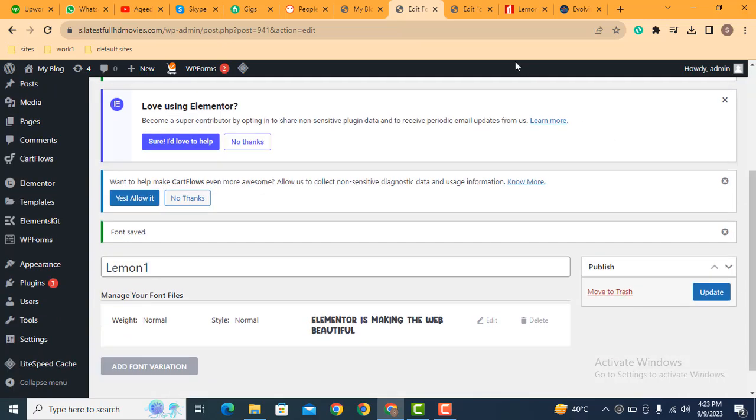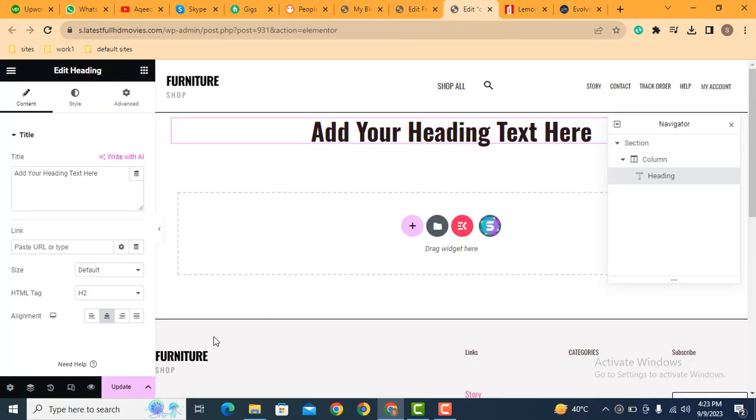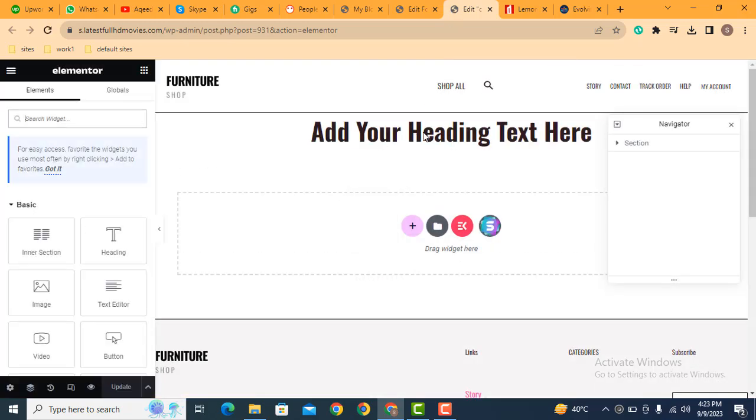So let's see if it works or not. This is the Elementor page. Let me refresh it. So now you can see this is just a heading element that I have added.